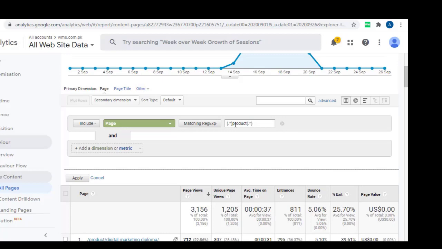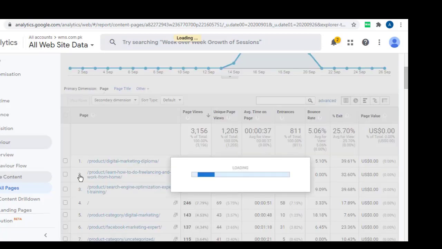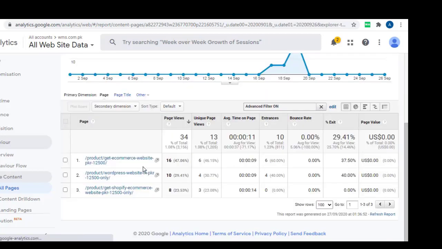Along with the product, we want to look at the price, that is 12,500. So instead of putting a pipe, we will straight away put the same parenthesis dot asterisk parenthesis. Then we will put the price. Again we will add parenthesis dot asterisk parenthesis. Now let's check if it works. It does. It only shows you the product and the price.